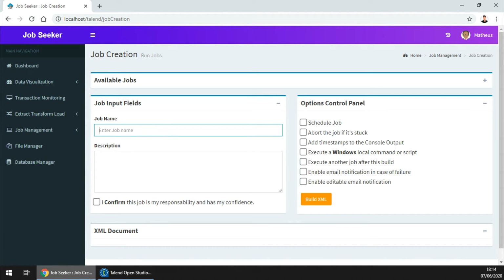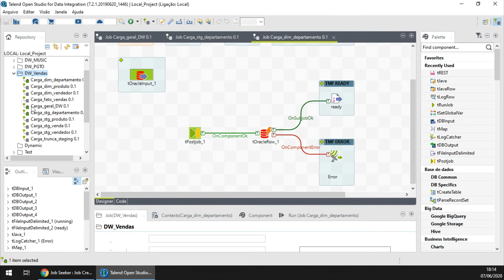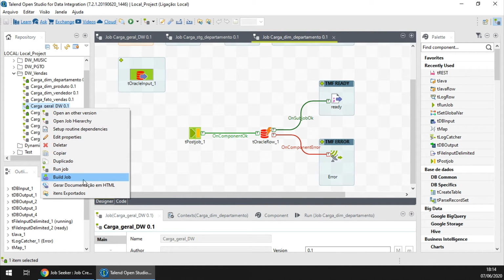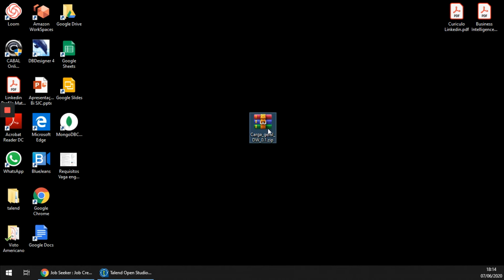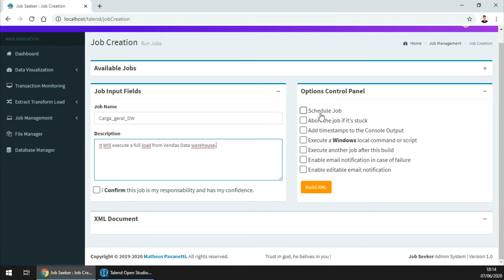So for this example, I just built the ETL job here, going on the job I want and clicking with the right mouse button, and build the job. And I got this zip file here. So let's suppose my load will have this name. Let's go on the job name. So you execute a full load from Windows data warehouse. It's my brief description. So we can schedule our jobs.